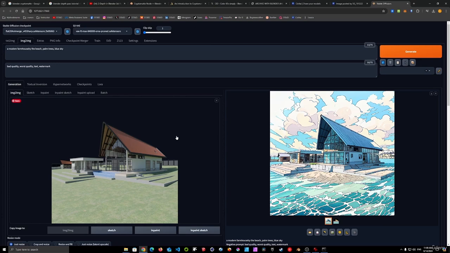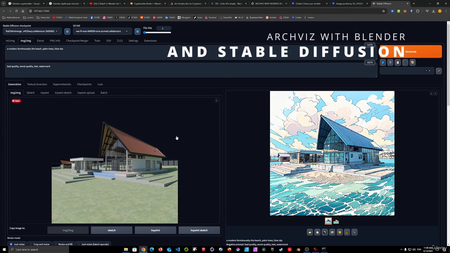So in the next lesson, we are going to try to do the same we did in this lesson, but with ComfyUI, and you will notice the difference in the workflow.